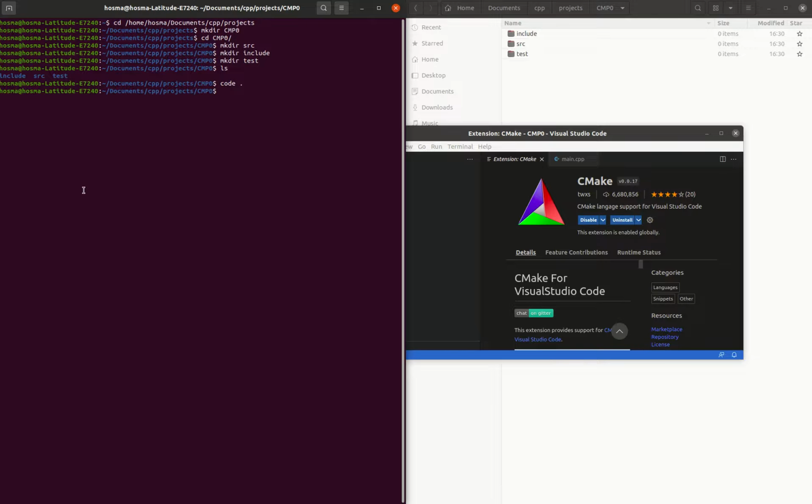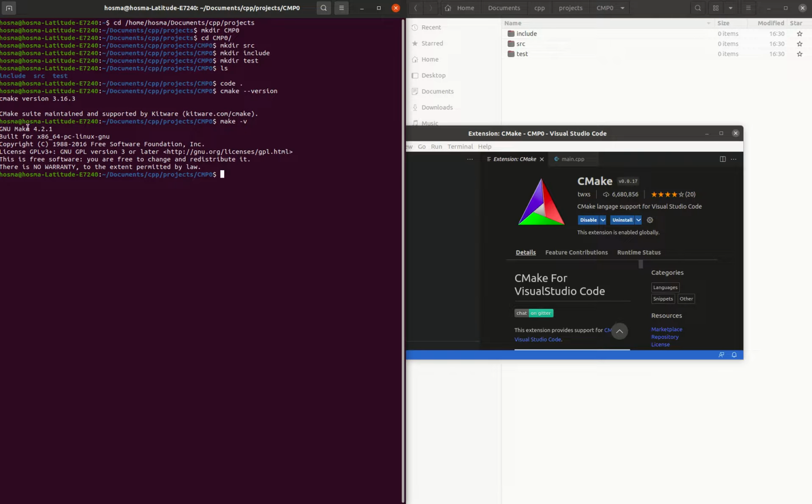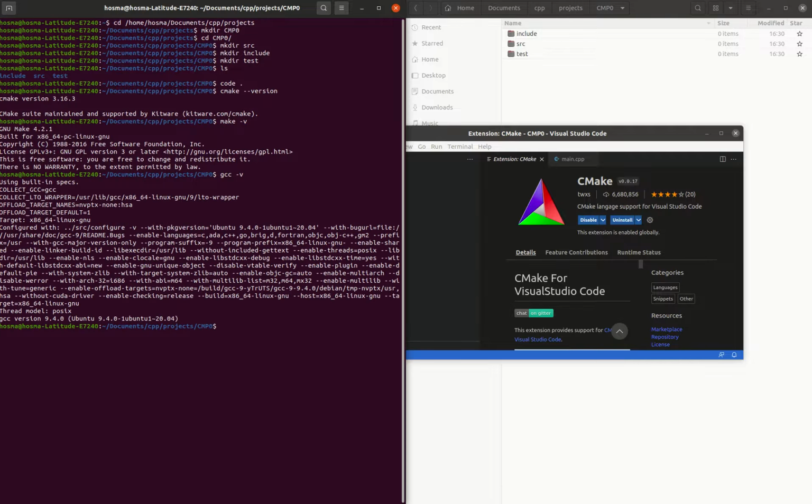Just make sure that you have CMake. You can check the installation by calling the version here. Yeah, I have version 3.16. Also, make sure that you have Make installed here. Yeah, I also have Make version 4.2. And also make sure that you have GCC, which is the C++ compiler, installed, and I have it here. Okay, perfect. Now let's start.